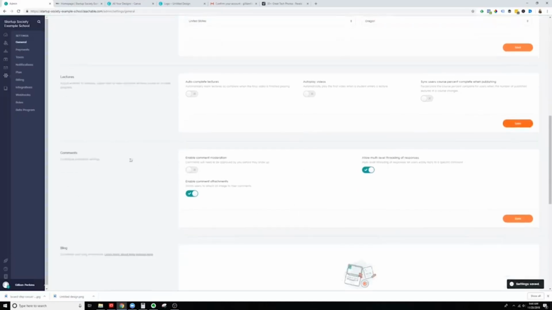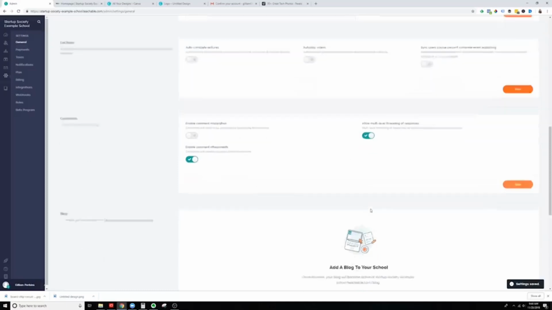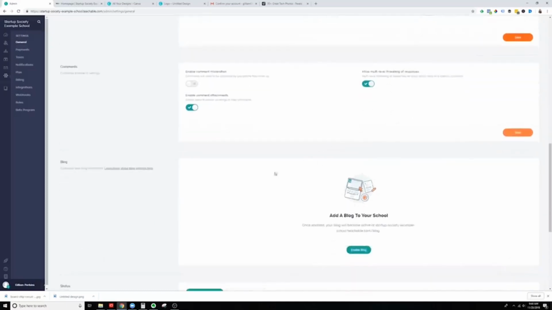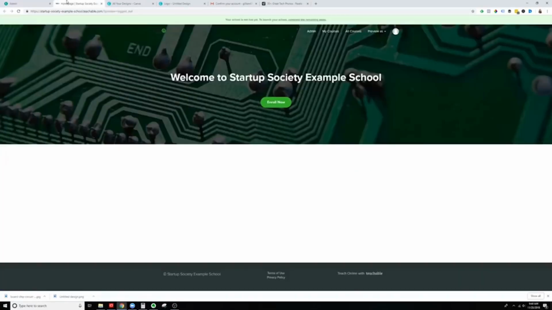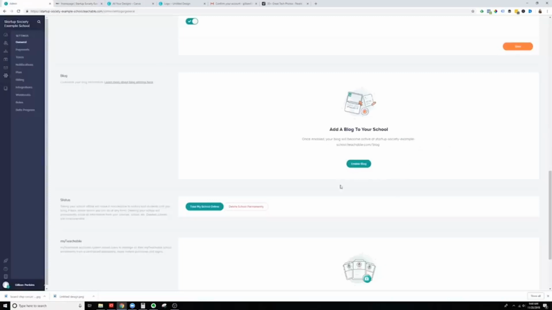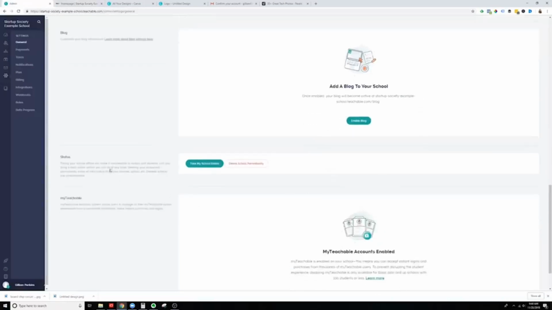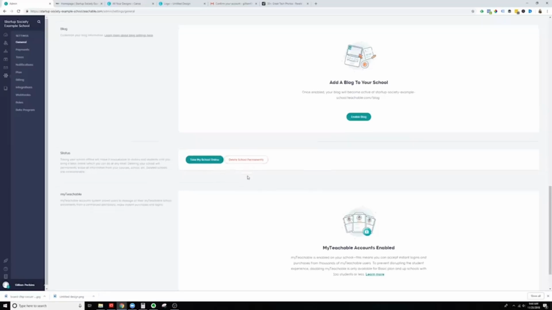Down here, the comments, you can change how the comments are moderated and how they are threaded. You can also add a blog to your school, which is going to be another page up here in that menu where you could post articles on a regular basis. You could take your school online and start selling your course, or you could delete your school.